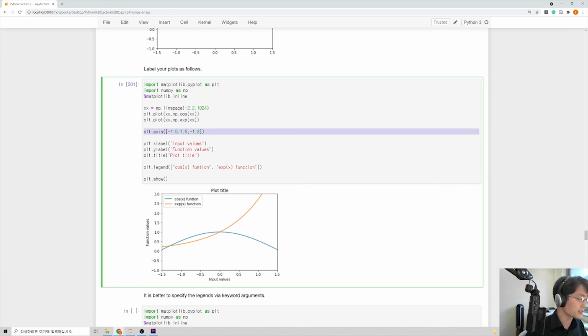We limit the axis with these xmin, xmax values. We provide a label for the x-axis. We provide a label for the y-axis. We provide a plot title, and we also provide a legend. So this is the cosine x function. This is the exp function.